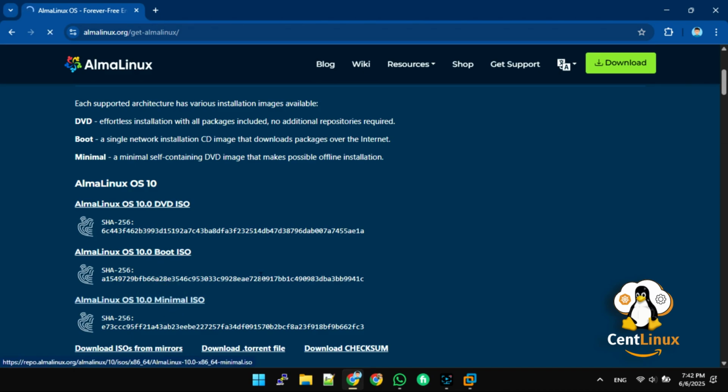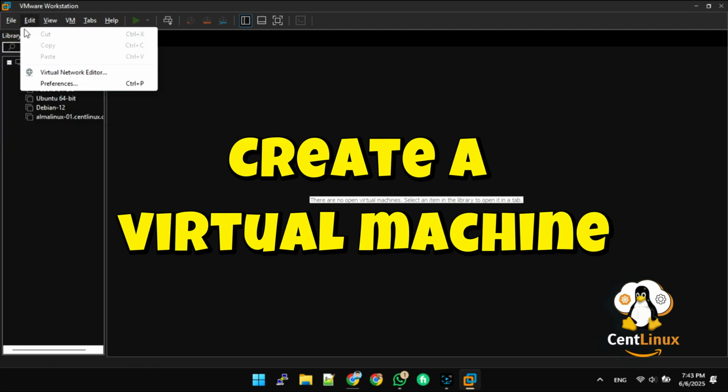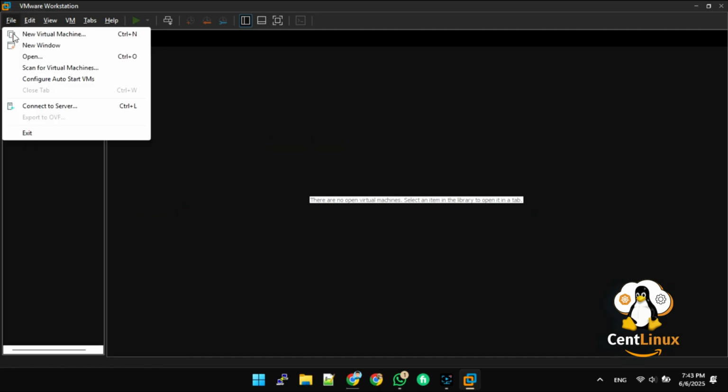Let's get started. Let's configure a clean virtual machine to host your Alma Linux 10 environment efficiently.